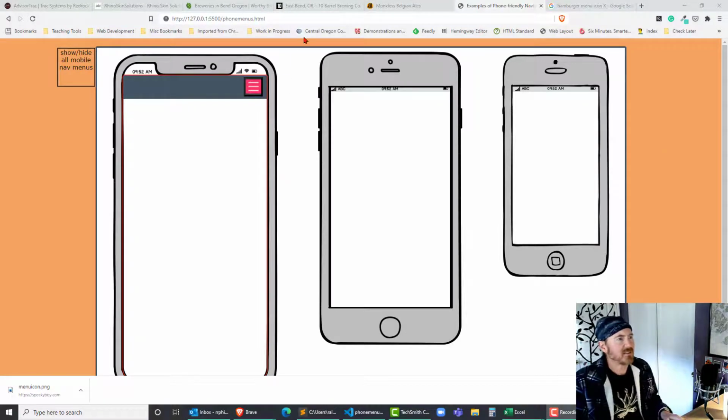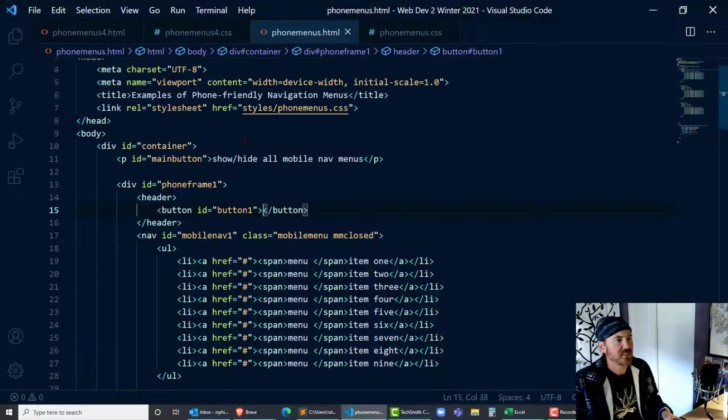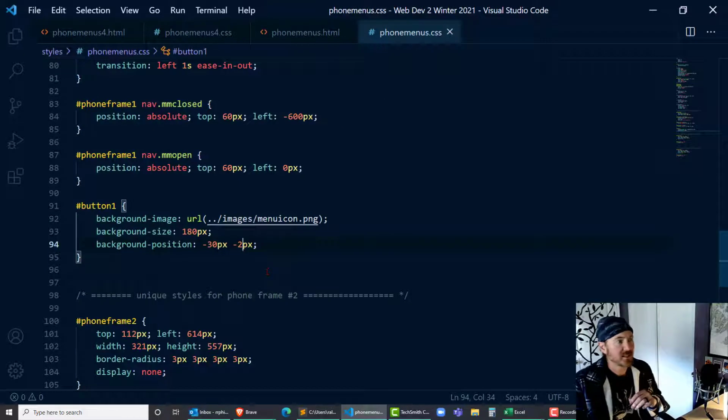Okay, I think I'm about there. So I think I've got that. So what did I do here? On the HTML side of things, I got rid of the word open in between my button text. So there's no text in between my opening and closing button tags. And on the CSS, I played around and I found that a background size of 180 and a background position of -30 pixels for the X, -2 pixels for the Y seems pretty darn good.